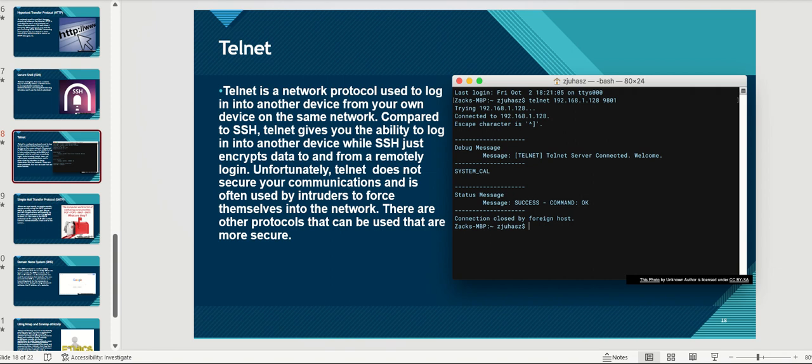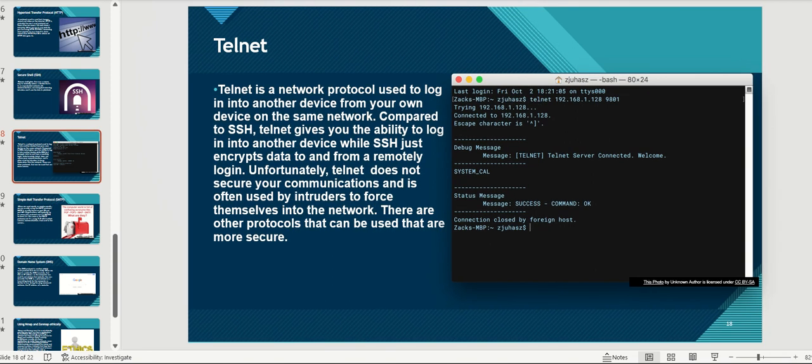So as we can see in the image, it's logging in using Telnet. You log in using the IP address and the device number at the end. And once you enter your password, you're connected to that device remotely.